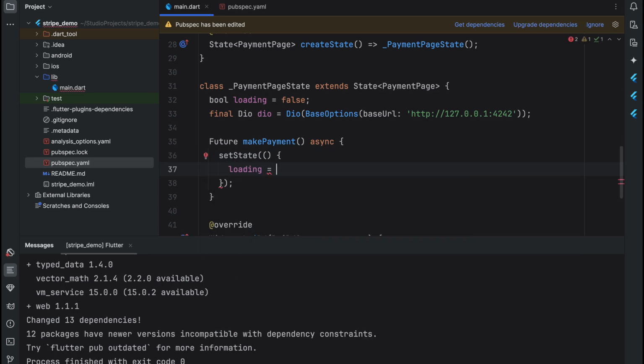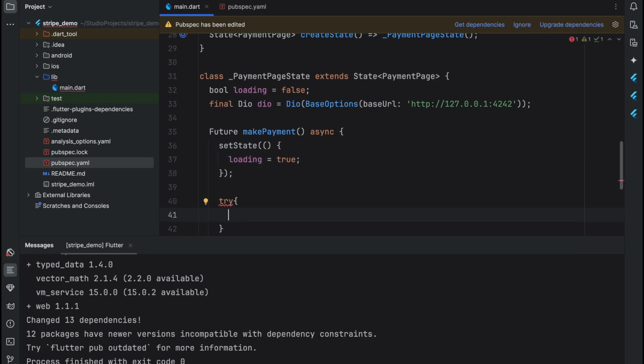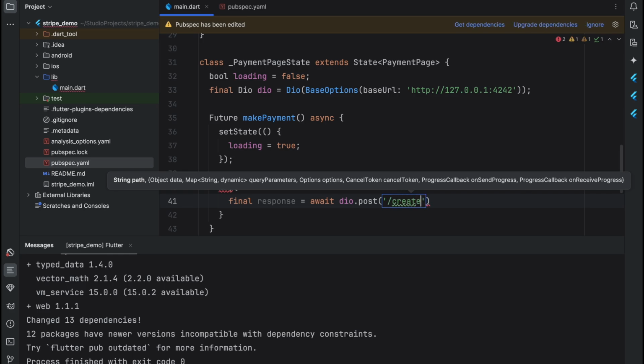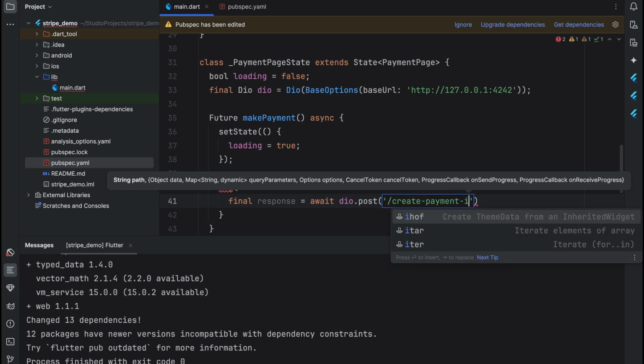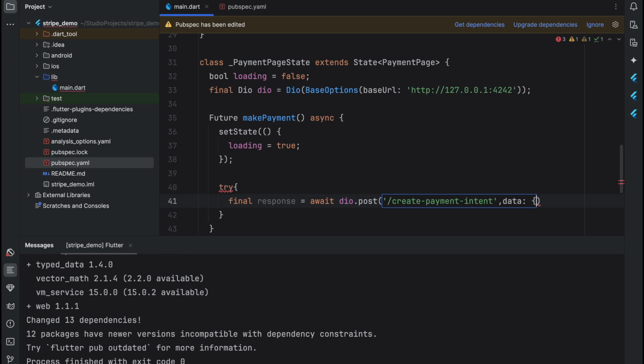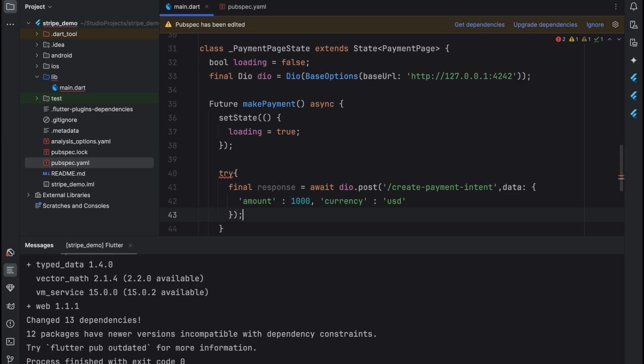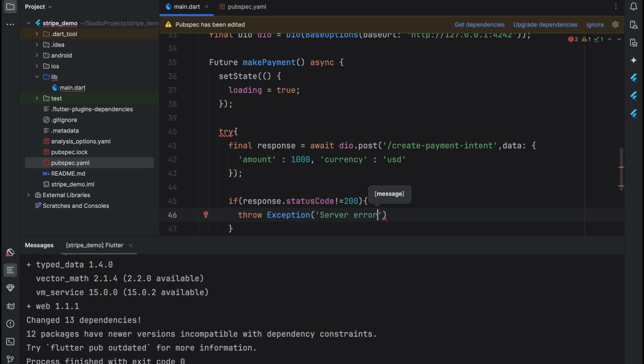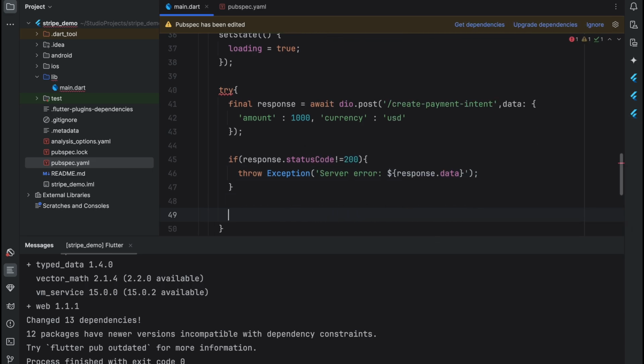First, set the loading variable to true. Then, we'll work inside a try block so we can handle errors. First, we need to get the payment intent client secret from our backend. For this, we execute a POST request. Use the path described in our backend. And also, don't forget about the body. Here, we pass amount and currency. Note that the amount is passed in cents, so we pass 1,000 to accept payment of $10. Then, we'll throw an exception if our request is not successful. If it is successful, we'll get client secret from our response.